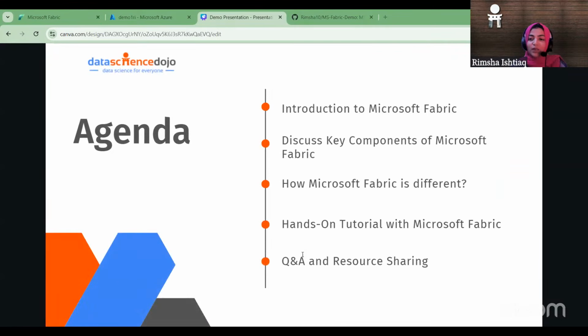Here's the agenda of today's webinar. First, we'll discuss Microsoft Fabric and its components. Then I'll explain how Microsoft Fabric is different from the existing tools. And with that, we'll move to the hands-on practice exercise with Microsoft Fabric. And last but not least, we'll have a Q&A session and I'll be sharing the resources as well. So let's get started.